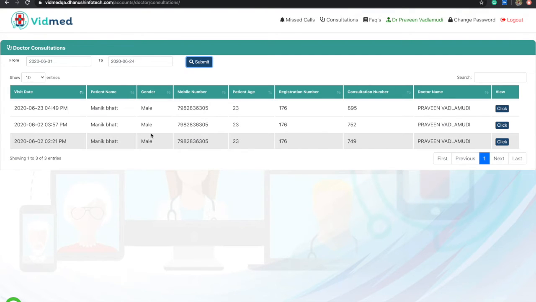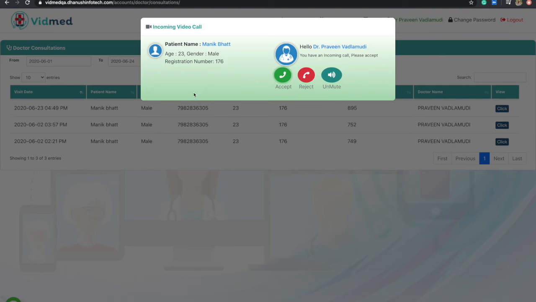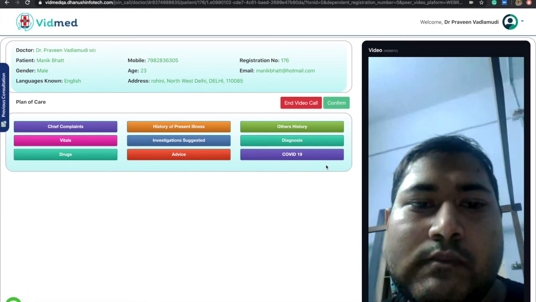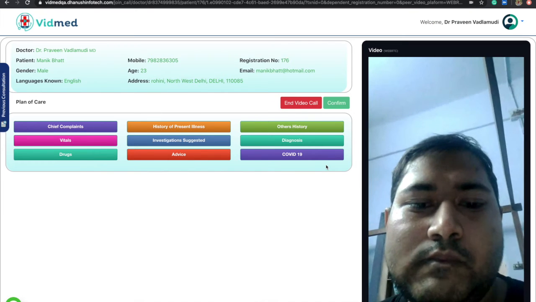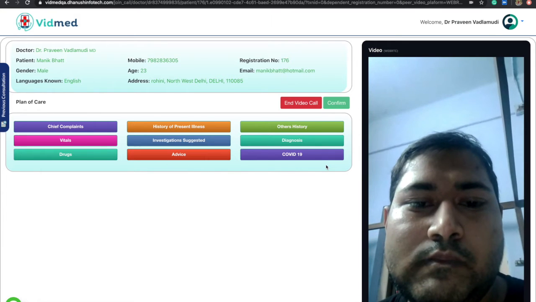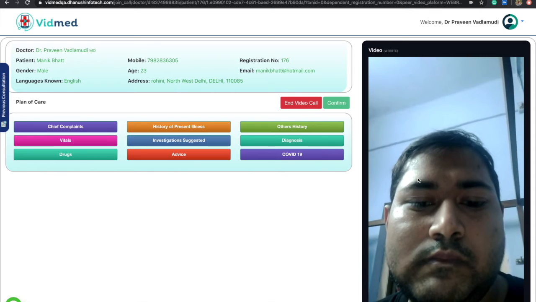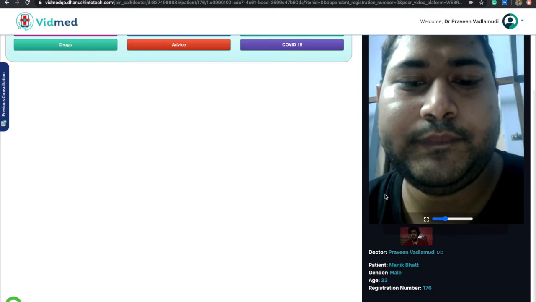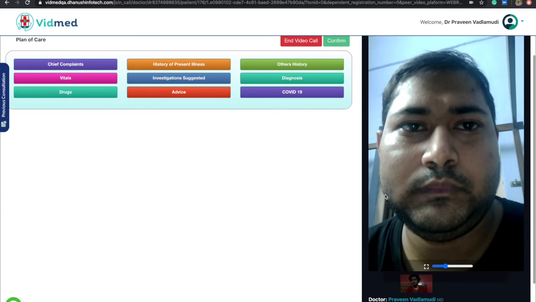Now for the doctor side, when the patient makes the call, the doctor will receive a pop-up notification. The doctor can accept the call and the call will get started. On the right hand side, the doctor can clearly see the video of the patient, and if the doctor wants to see whether his video is going through, he can scroll down the video, and here the doctor can see his video also.